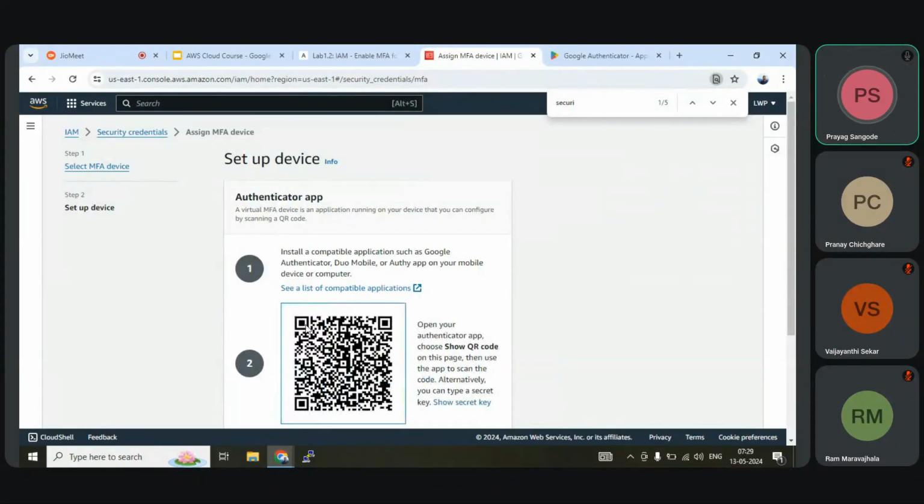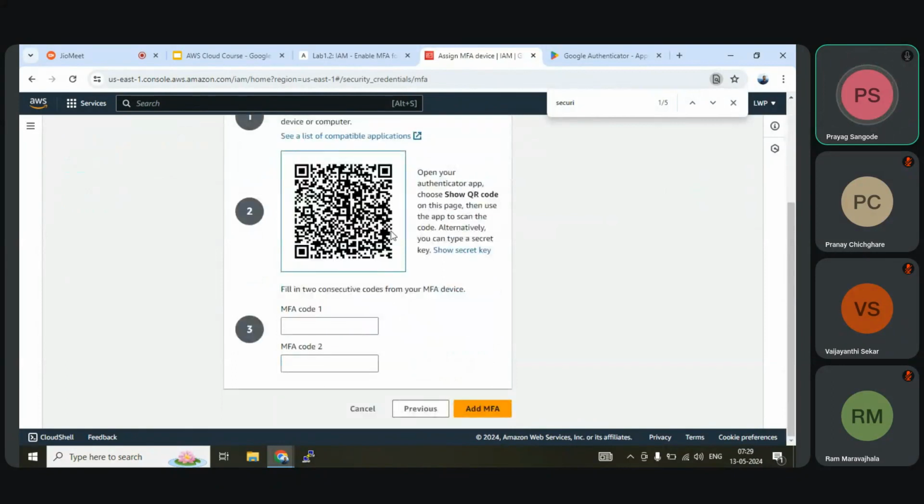Just click on this icon so that it shows this QR code. Okay, and scan that QR code from that authenticator app. There will be a plus sign. I cannot show it as a demo here, but you'll have an authenticator app. There will be a plus sign at the bottom of the mobile. Just click on it and scan it.